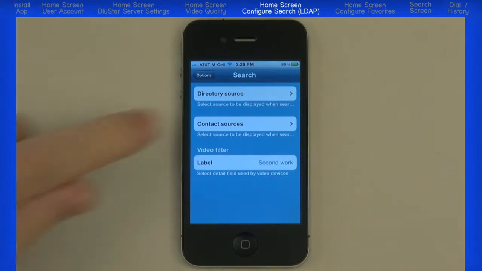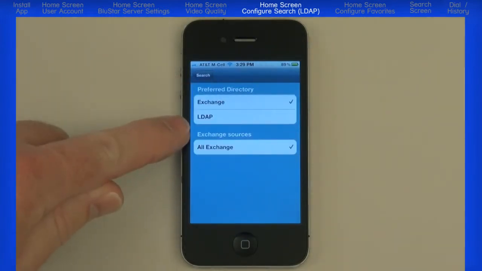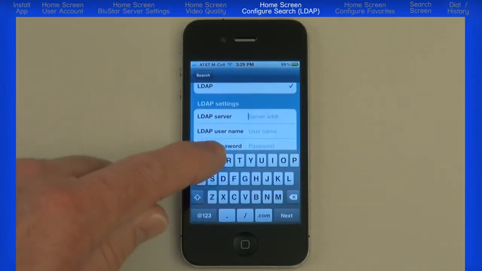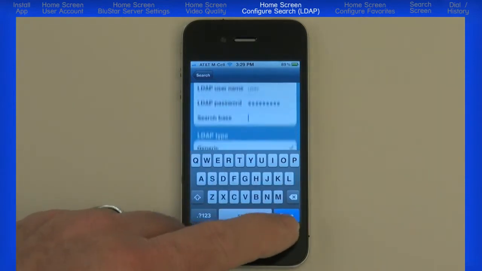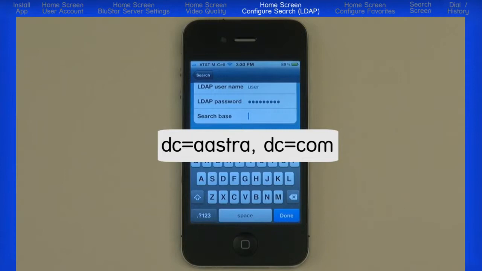To begin, touch the Directory Source bar. For this tutorial, I will configure the LDAP directory. Enter the LDAP server address, username, and password. Enter the search base information. For my example, I'm entering the domain. My information is dc equals Aastra, space, dc equals com.